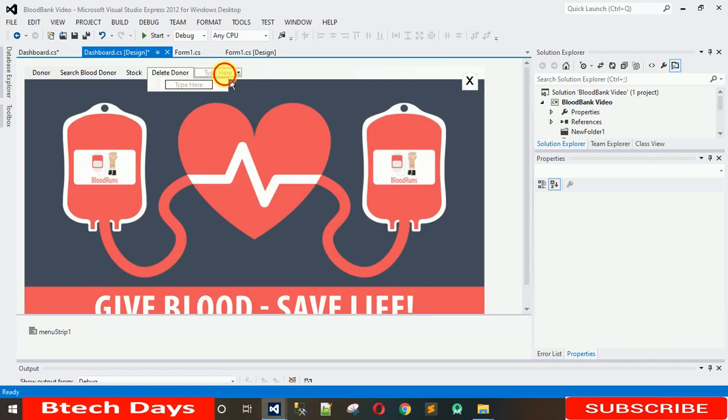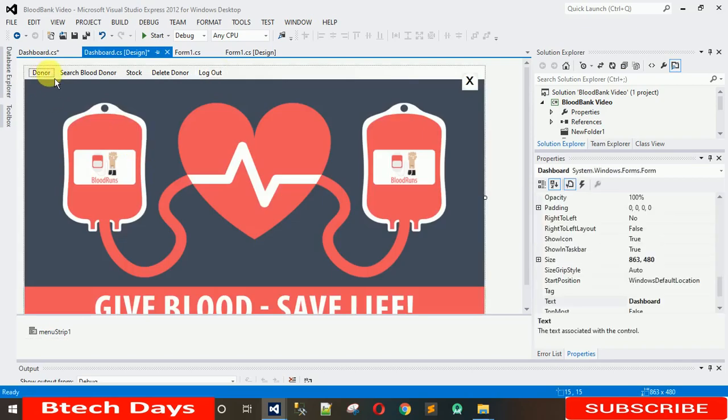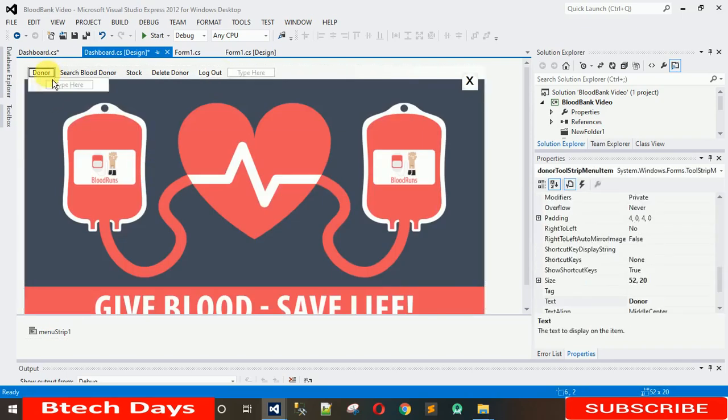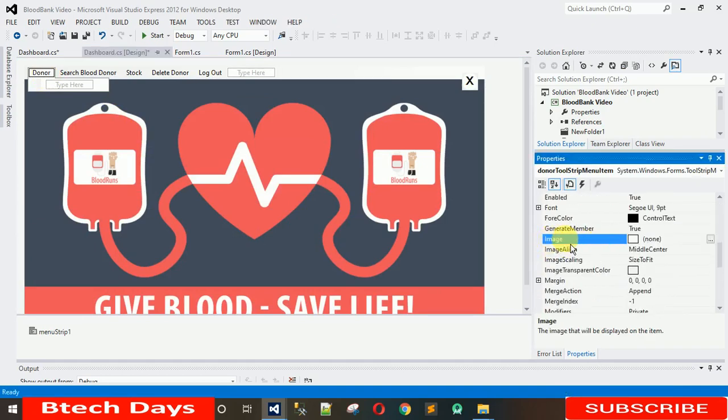And finally we have logout. Okay, so now it's not looking nice. We have to add icons into this. For that, just click on this, and after that you have to search for image over here in the properties of this. Here I have found that image.